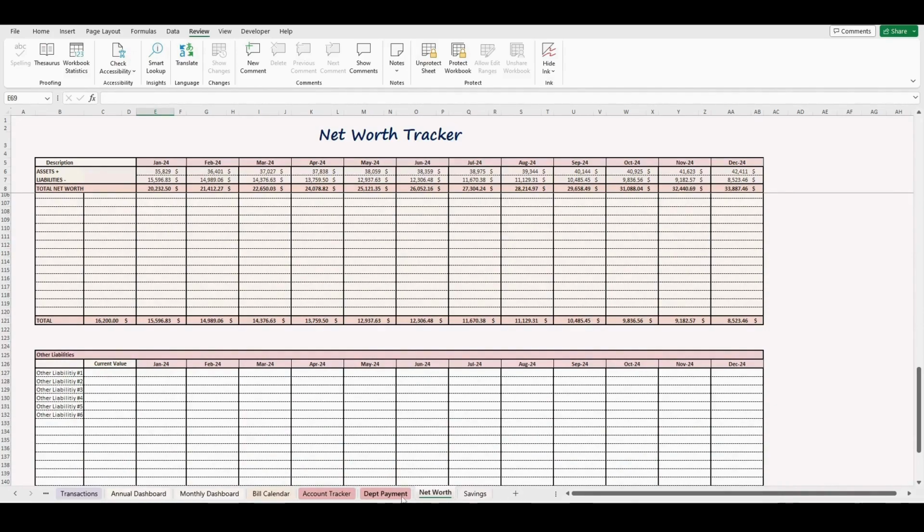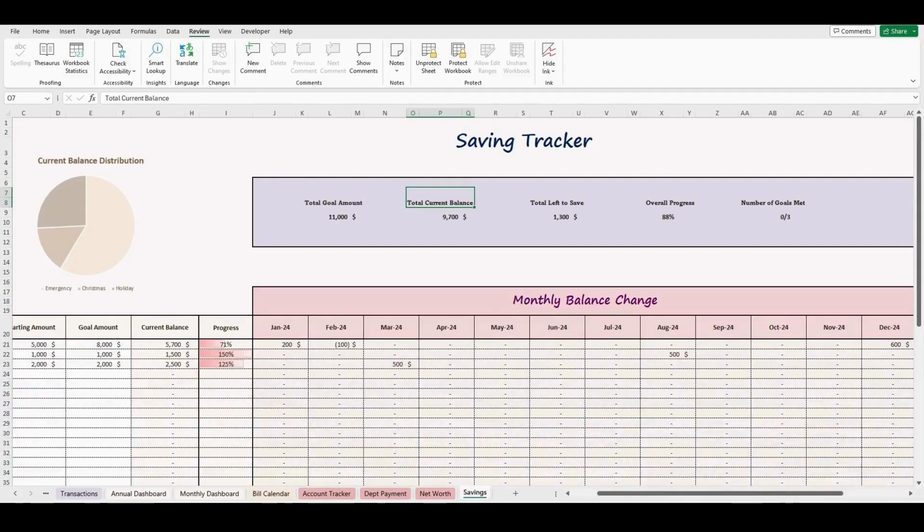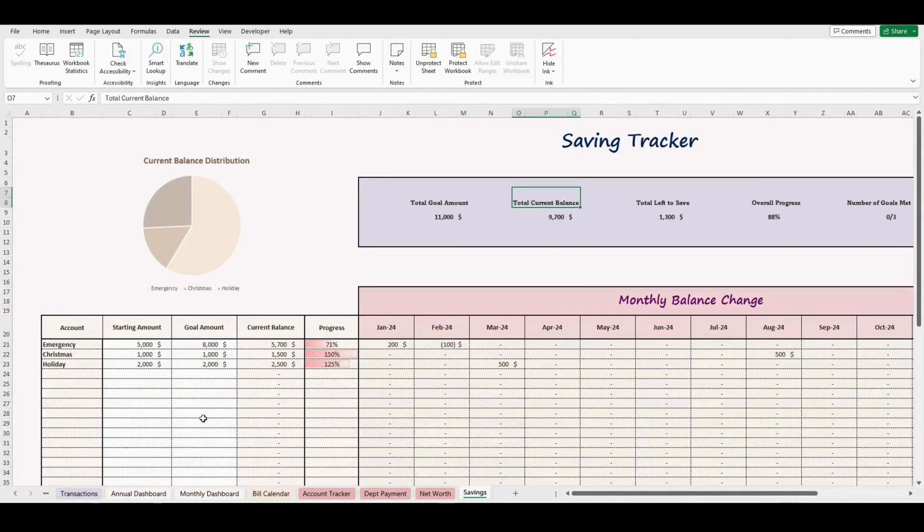And finally, our last tab is the Saving Tracker. In this tab, only edit the white cells. All the colored cells will be automatically calculated. So first, enter the starting amount, then adjust your goal amounts, and the spreadsheet will automatically calculate your progress and track your monthly contribution based on the amounts that you have entered in the Transaction tab.